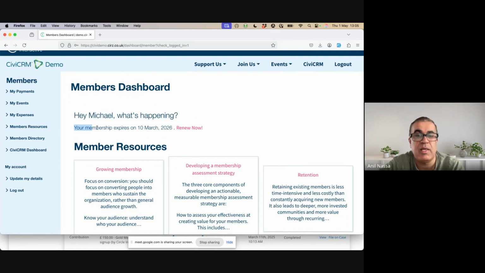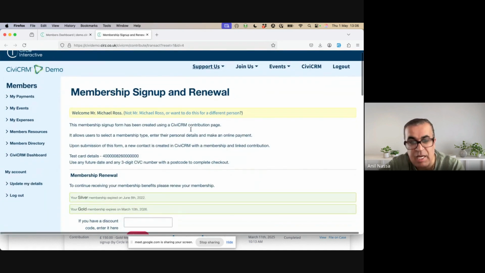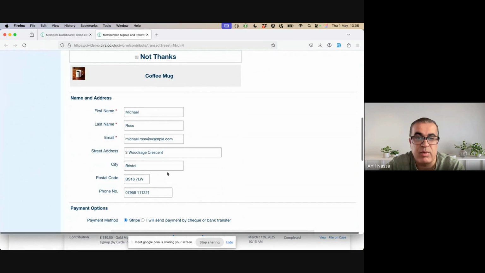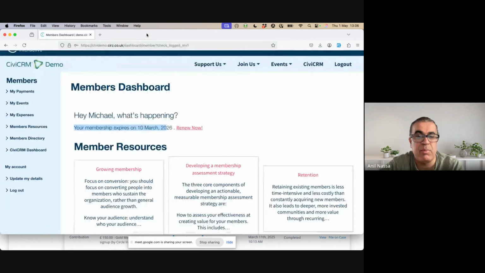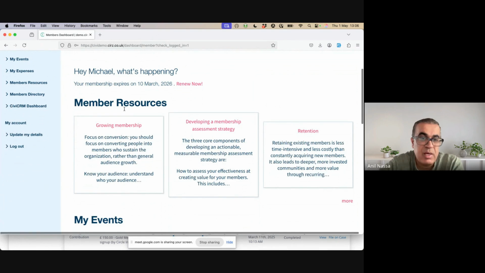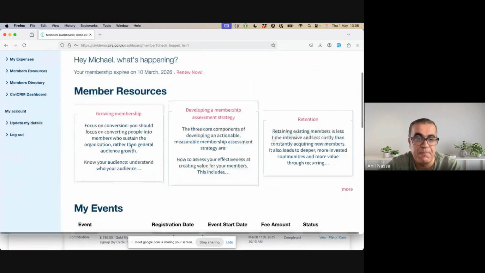We've got an option here to renew, and this renew now link takes you to the same contribution page, but this time I'm logged in, and again it just pre-populates my information. So as a member, when I'm logged in, I've got an option to renew. As a member, I've got access to member resources. This is a bit of integration between CiviCRM and Drupal. So the general public can't access these member resources.